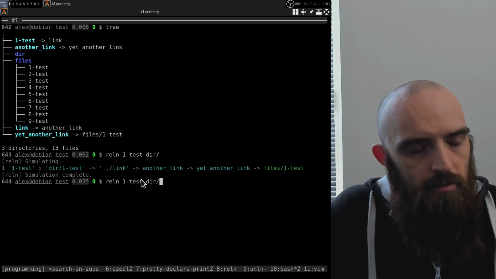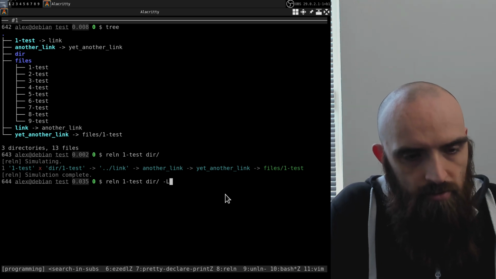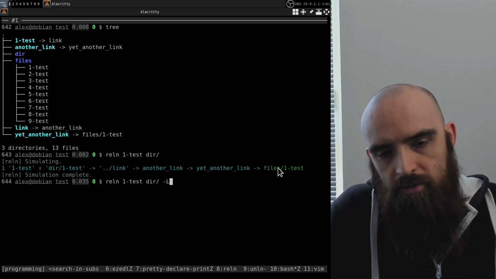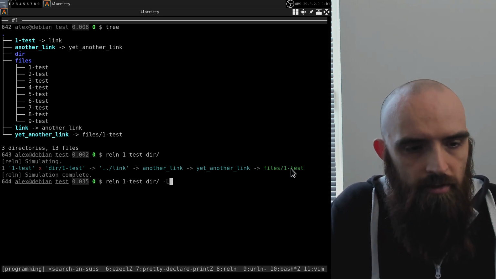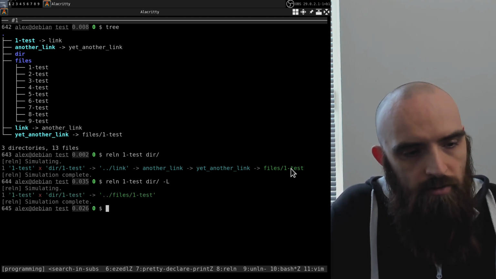But let's see. We can also use the -l option to get rid of all those intermediate links and point straight to the target, to the file at the end of that chain. So we can do that.